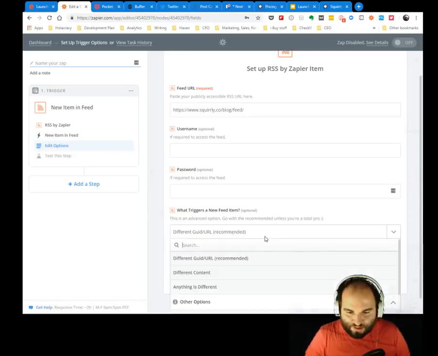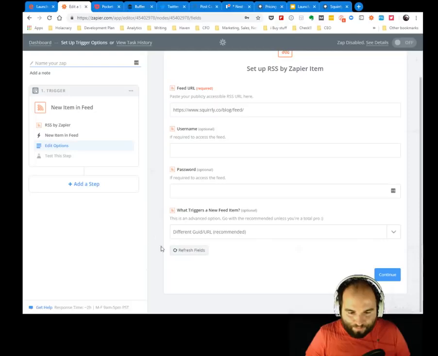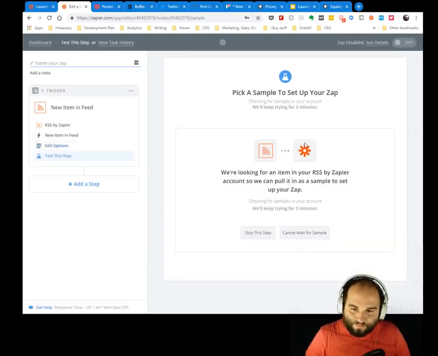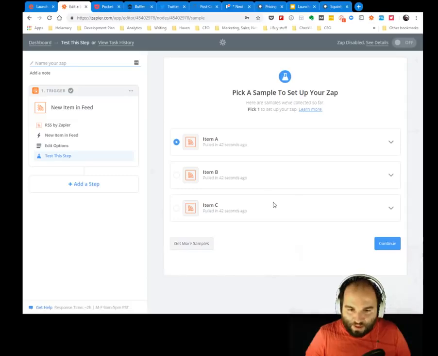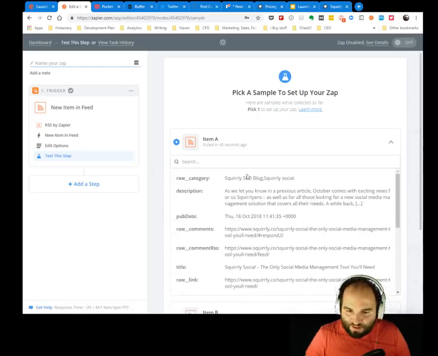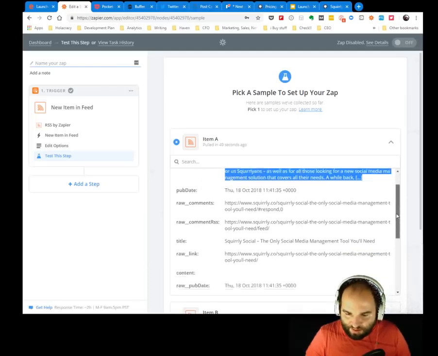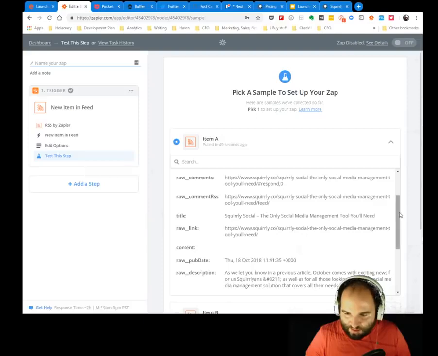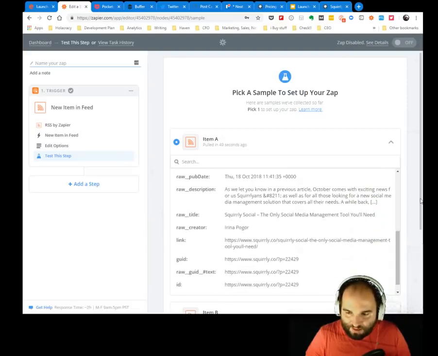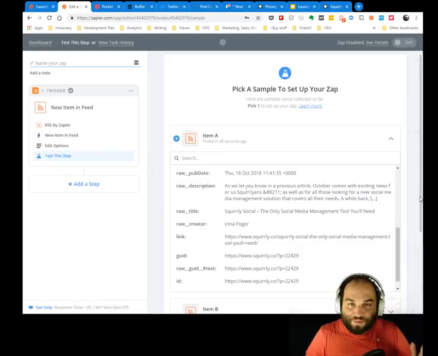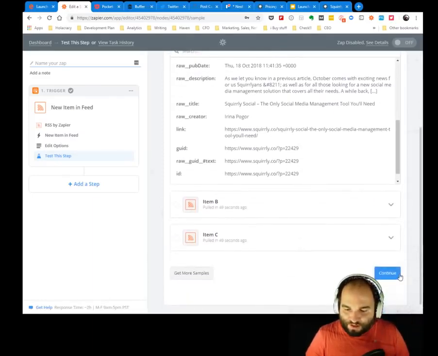Then what triggers a new feed item? What triggers is a different URL, right? And then you can continue. Here we're waiting for a sample from the blog, and here's how you use it. I'm just gonna click this drop down here, and now I can see Squirrly SEO blog, Squirrly Social, as we let you know in a previous article, and so on. And then we have links and everything. Now you don't need to actually look at this. This is just to show you that Zapier was able to take the information from your feed. We just have to continue right now.